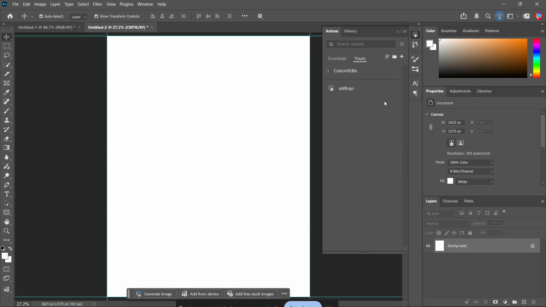Once the panel appears, take a quick look at the tabs at the top. You want to make sure you're on the Yours tab because that's where you'll manage your own custom actions and personal automations. This is important because it keeps your workflows organized and makes it easier to find the actions you create later.